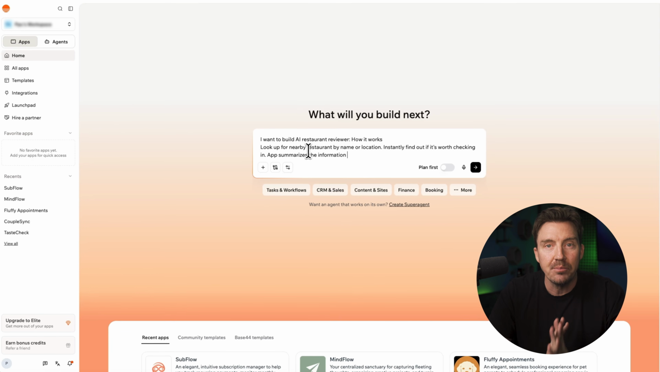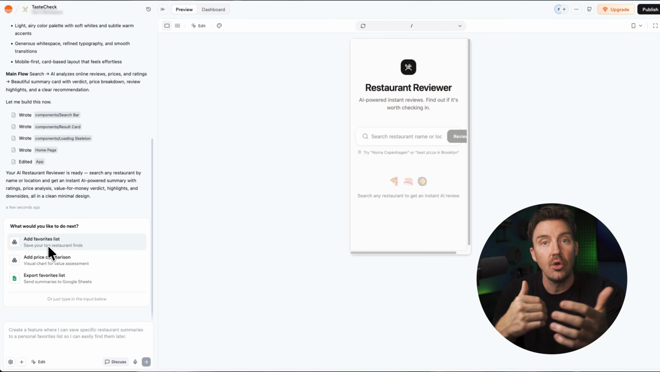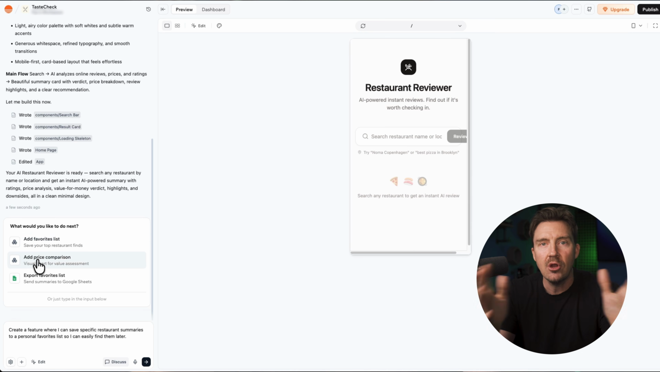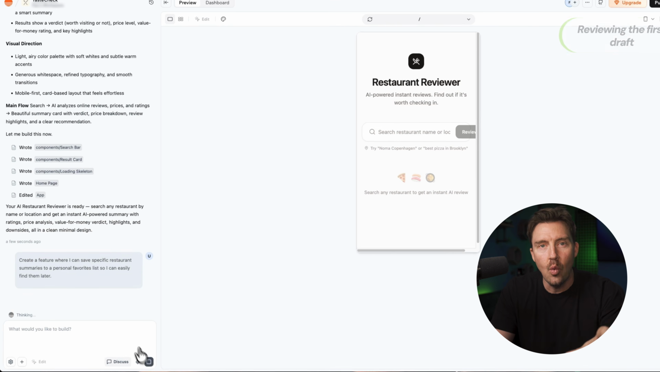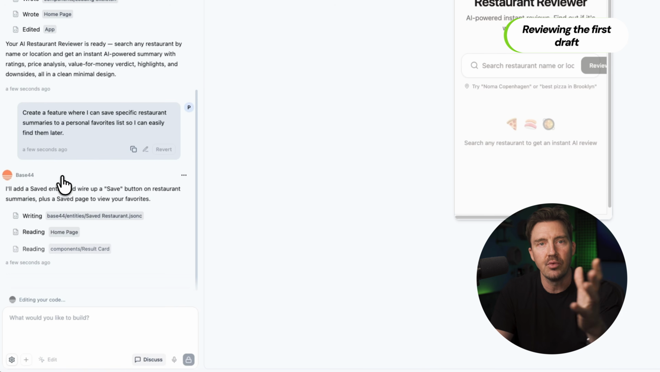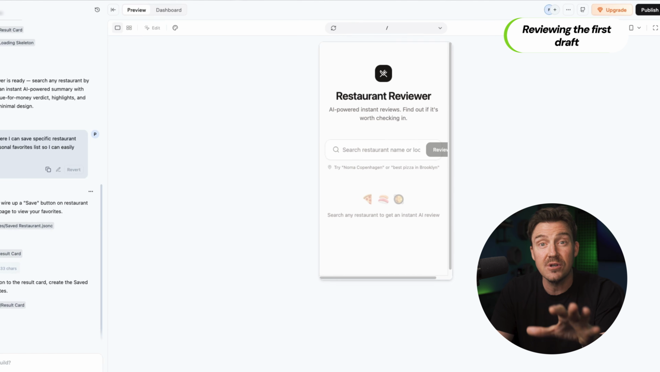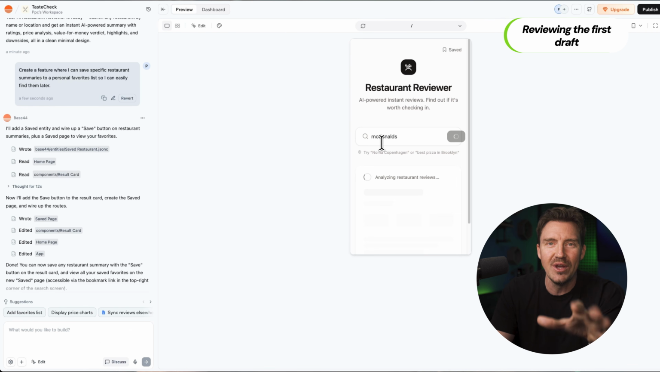Anyway, once you've got the perfect prompt and hit send, it doesn't take long for Base44 to build your app. Just a few minutes to prepare the front and back end. And all you have to do now is sit back and watch the magic unfold. So you'll see what Base44 is building on the left side of the screen, while a preview of your app is on the right.